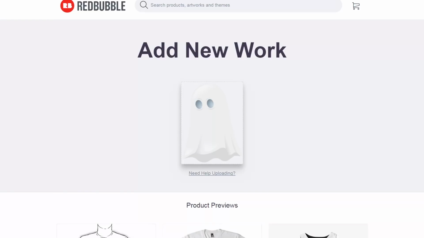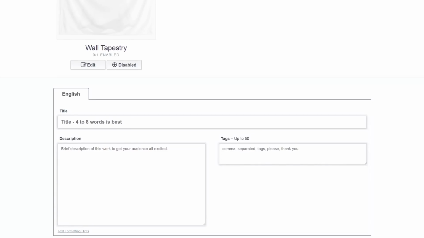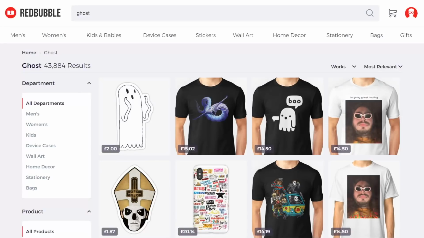Add your artwork and scroll down to the bottom and you will be given the opportunity to enter some tags. I really can't stress how important it is to think about the tags that you're putting in here. You can put up to 50 different tags, and it really is as important, if not more important, than the actual design, because you can have a really good design, but if you don't have the right tags, then nobody's going to see it. So I'll just show you how it works by going on the Redbubble homepage.